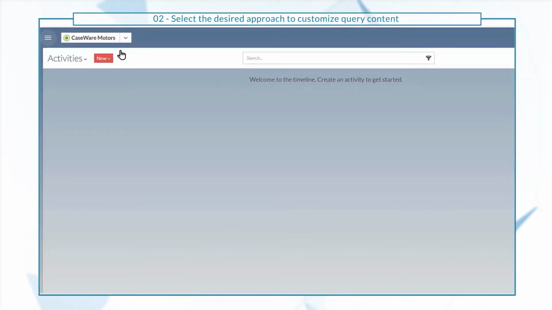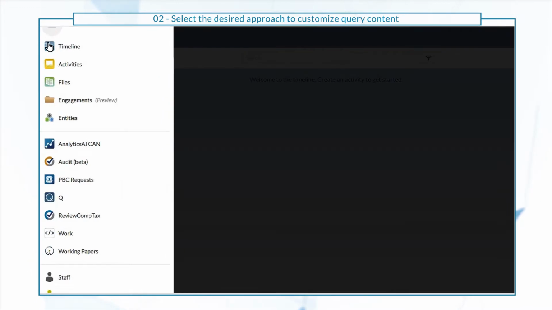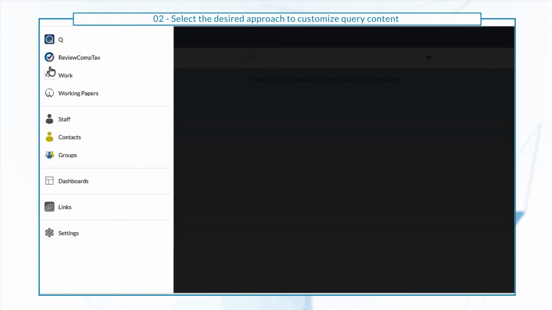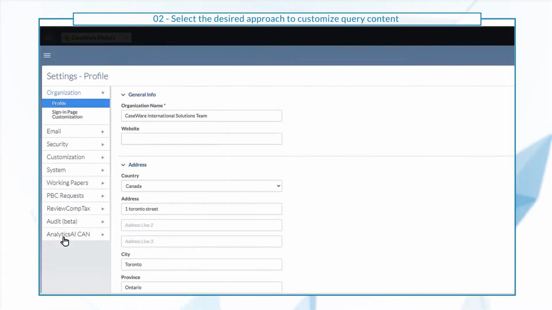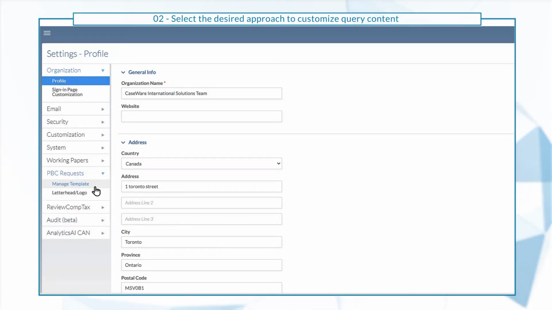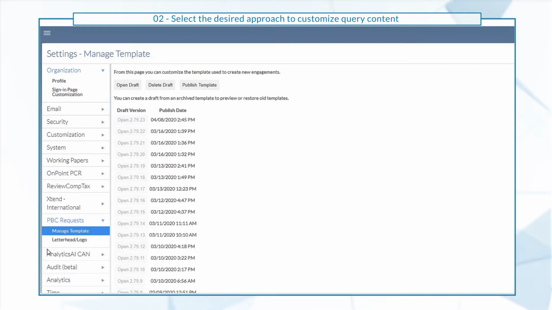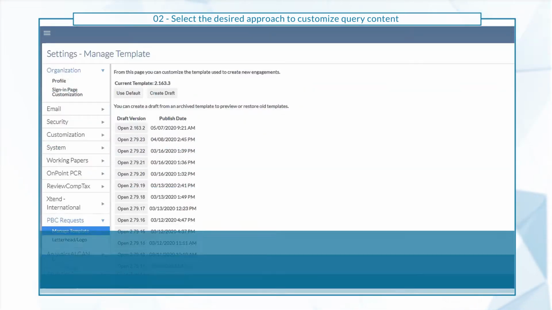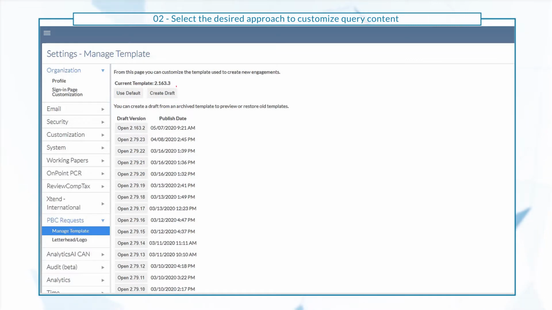To start, access the firm template by navigating to Settings. Select PBC Requests, then select Manage Template. If you have an existing draft, select Open Draft. Otherwise, select Create Draft to start a new draft template.